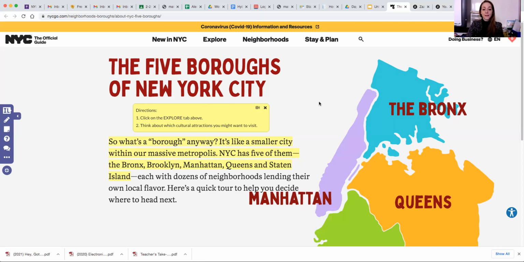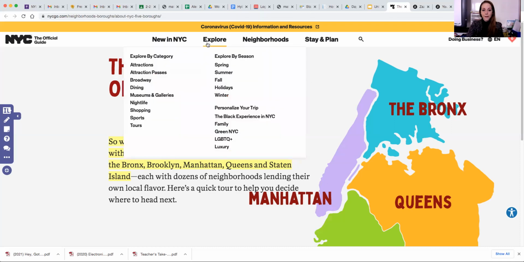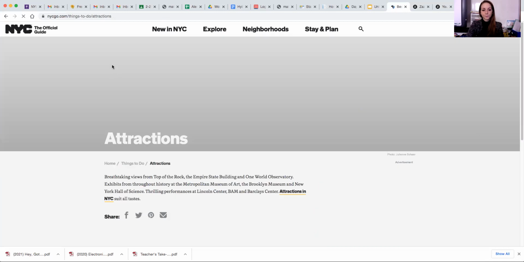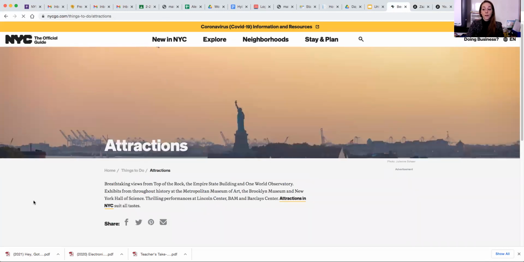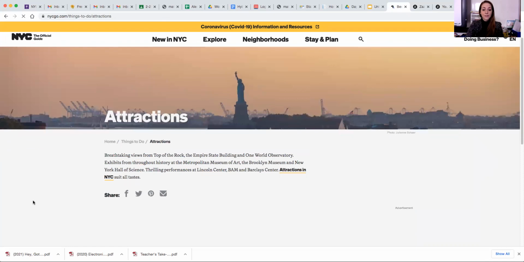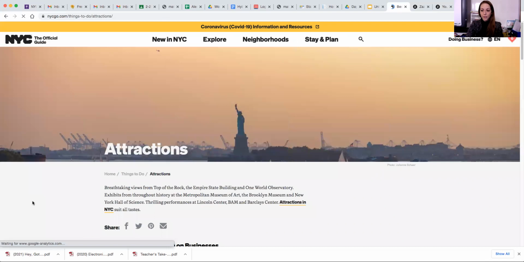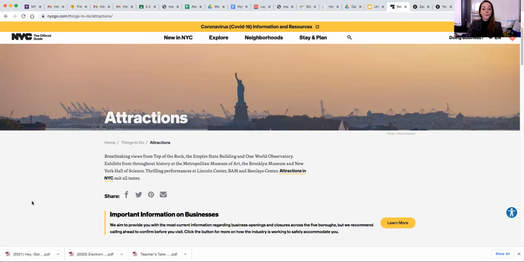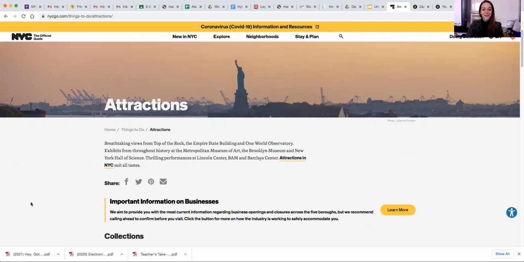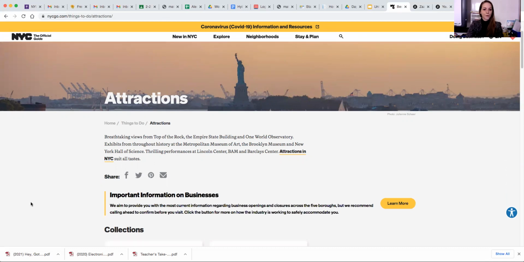Now, these extensions are here, and they're going to stay on this page. But if I'm a student, I'm going to follow these directions. I'm going to click on the Explore tab. So I go to Explore, Attractions. Again, many students can scroll through and find the information that they're looking for. But we want to make sure that all of our students can scroll through and find the information that they're looking for. So we're going to provide another modification and another piece of support for those learners.